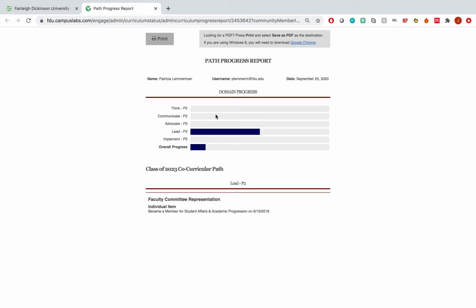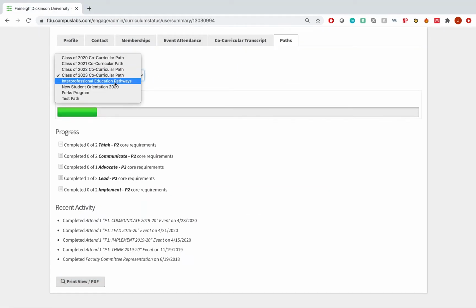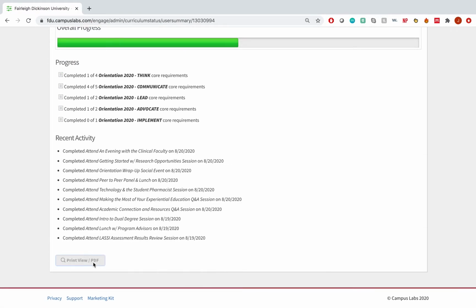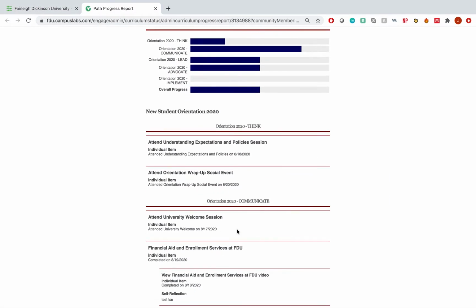As they complete events, these bars are going to fill up, and you're going to see a drop down of everything that they've completed so far. Since it's the beginning of the semester, there isn't much populated yet. I can show you my orientation pathway printout just so that you can see a little bit more in depth of what that'll look like.